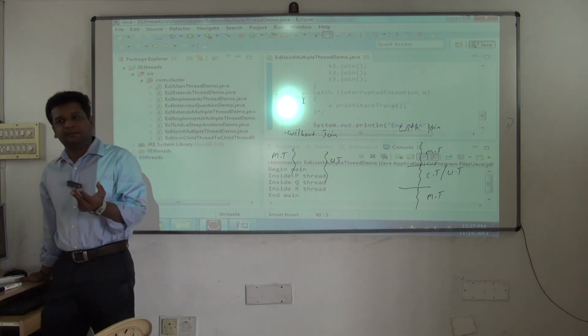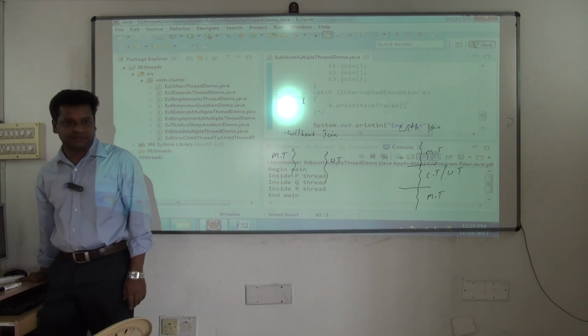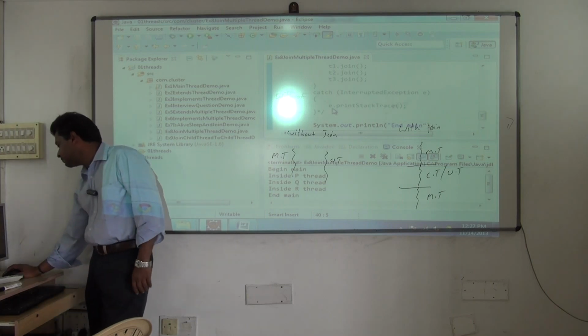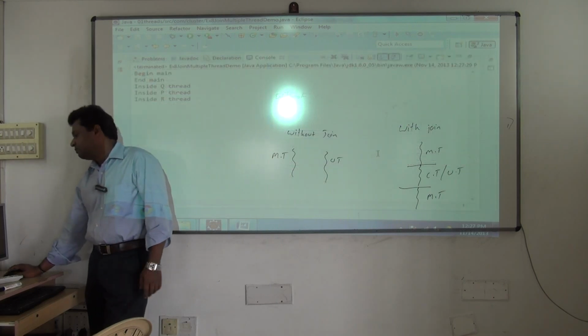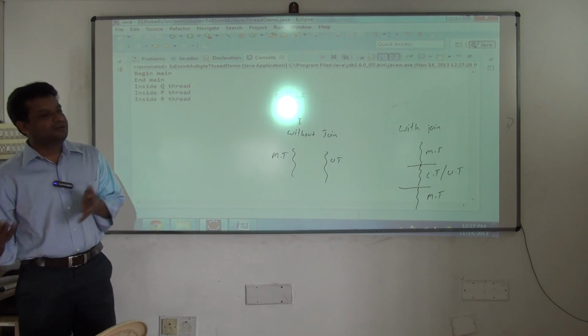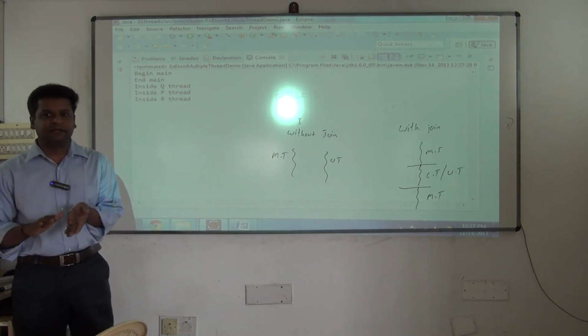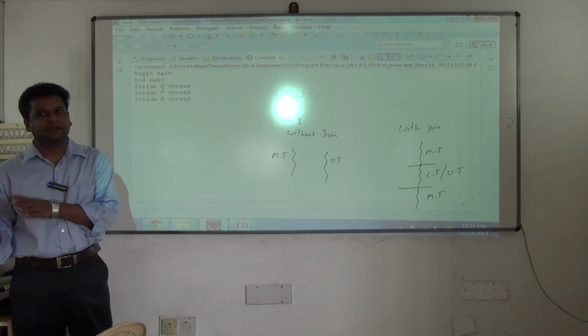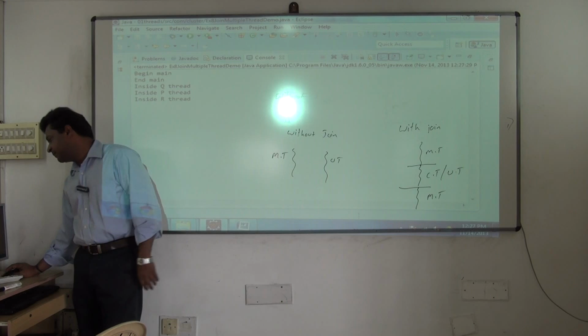4 threads are there now: P, Q, R, and the main thread. Anyone can complete execution. So see the flow. Begin main, end main. Main completes first. Then after it goes to dead, P will be picked, coming to running, dead. Q will be picked, coming to running, dead. R will be picked, coming to running, dead. Clear? So this is how it goes on executing.